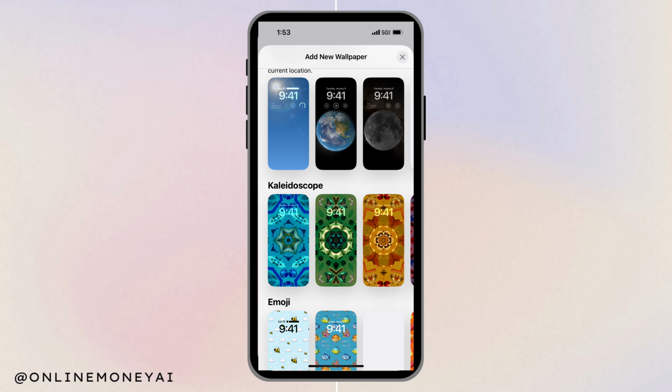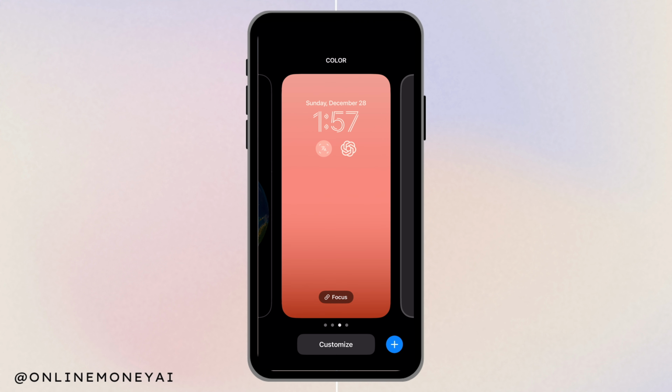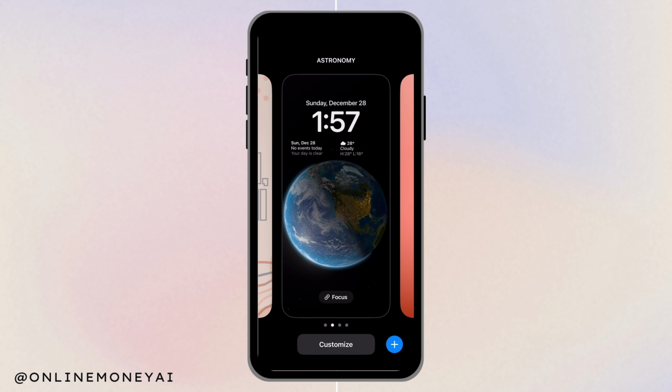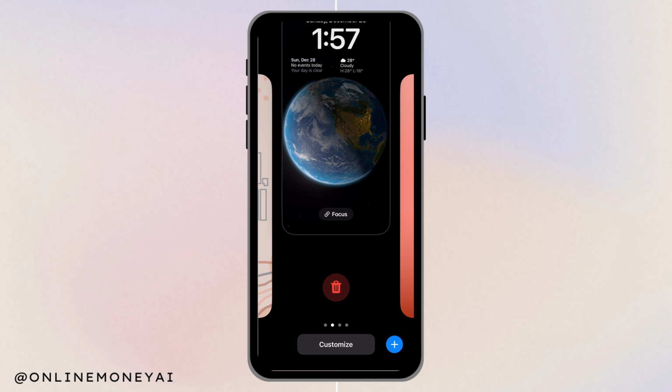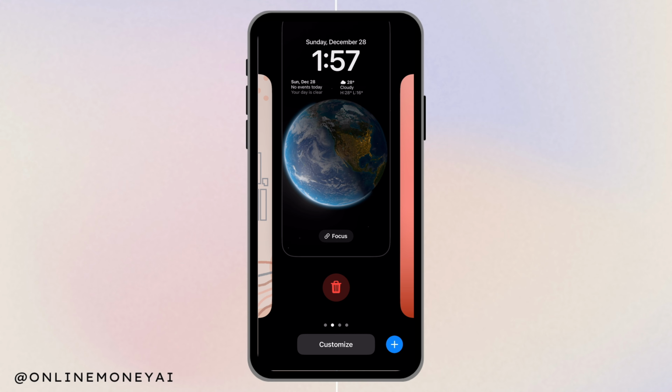Swipe left or right to find the wallpaper you want to delete. Tap and hold on the wallpaper, then tap Delete Wallpaper and confirm the action. You can only delete custom wallpapers. Default Apple wallpapers cannot be removed.